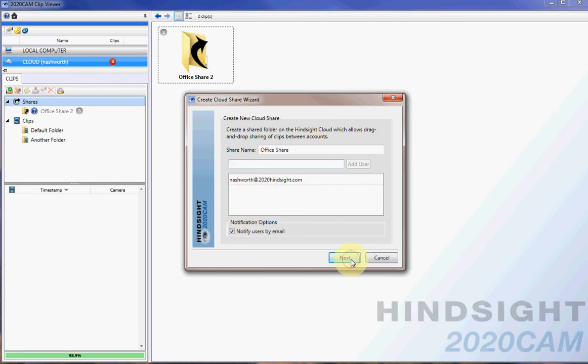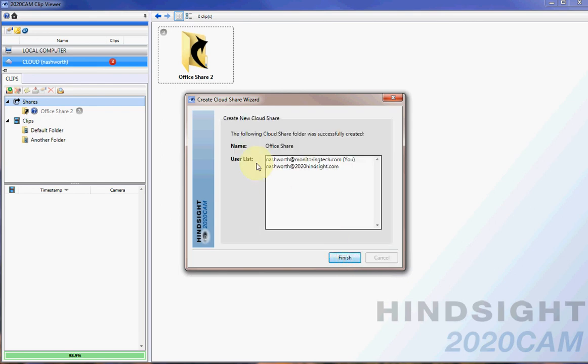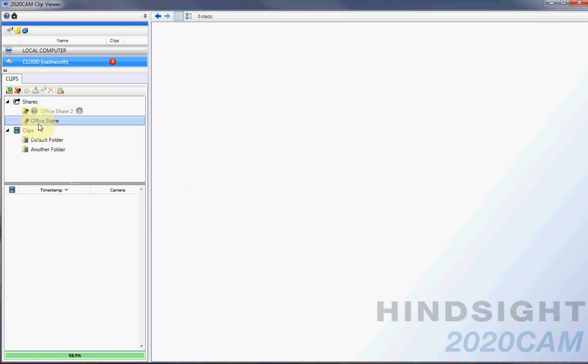So let's click next, and that's going to give us this screen that says the following share was successfully created between you and the other users on the share. I've just received an email that says it's been created. If I hit finish, I'm going to see this share pop up here. This is the one I created.